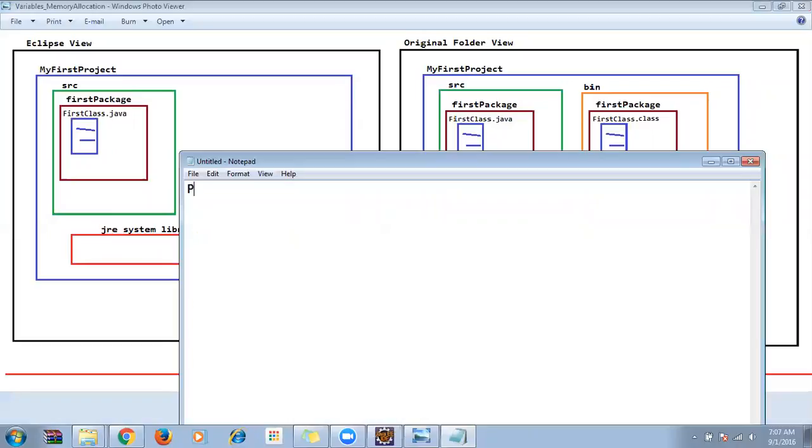The first one is the project, then the next one is the package, then the next one is your class file. That is like your Java file. A class, otherwise also called a Java file, will be there. That's what we have to do. So we have created a project. Now we have to create a package.